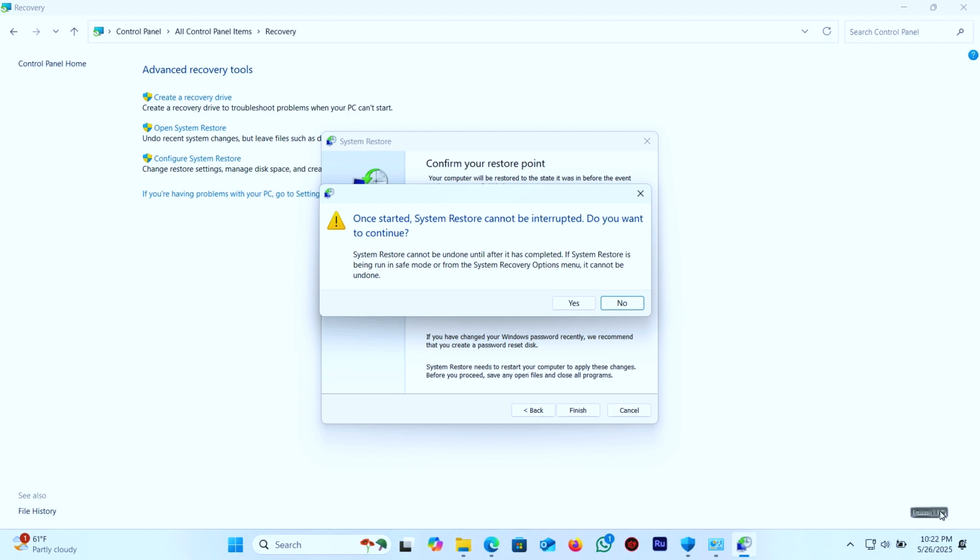And that's it. You just cleaned your PC from viruses without spending a cent.